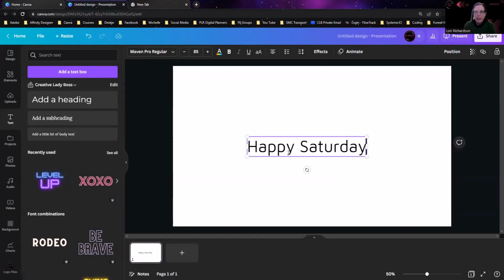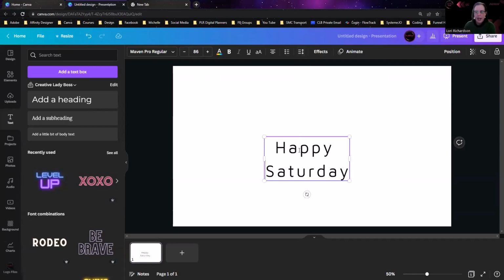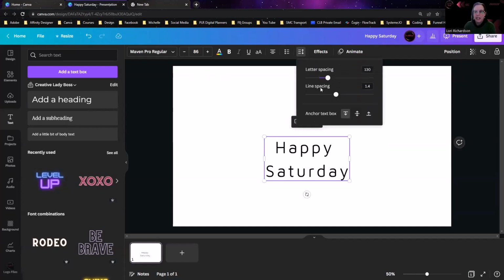Now from here, you have some adjustments that you can do up here. You can make it smaller, make it bigger. You can adjust the letter spacing, so we'll increase the letter spacing. Line spacing would work if, let's say you had it like this. Then when we come up here and go to line spacing, we can make it bigger or we can bring it closer together.